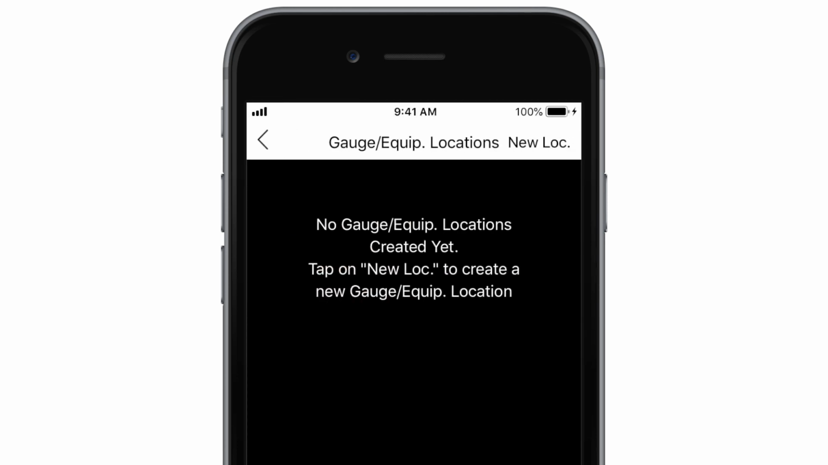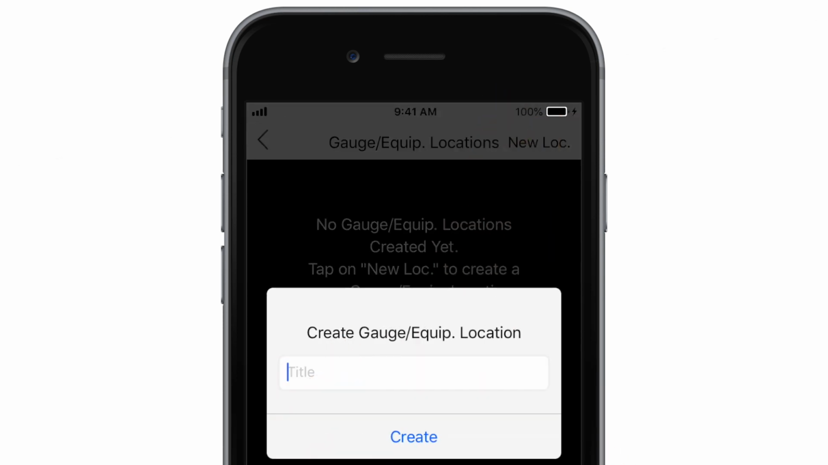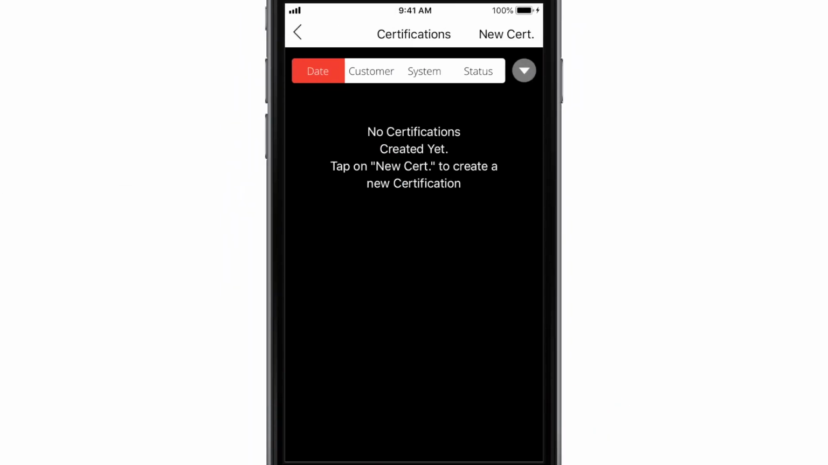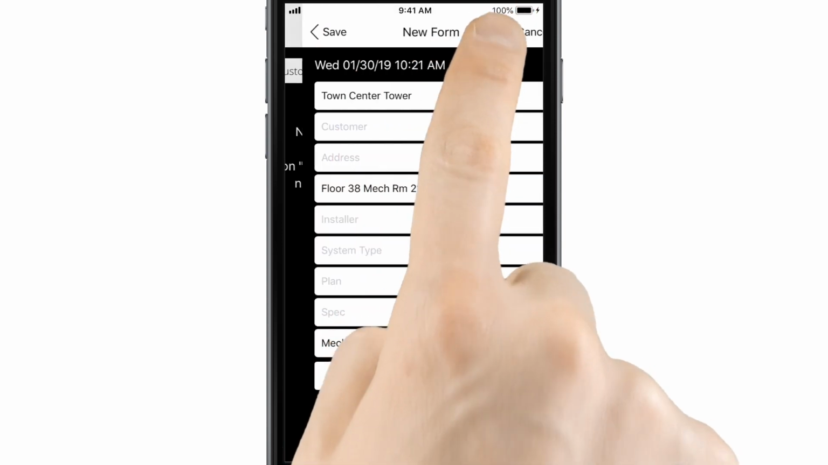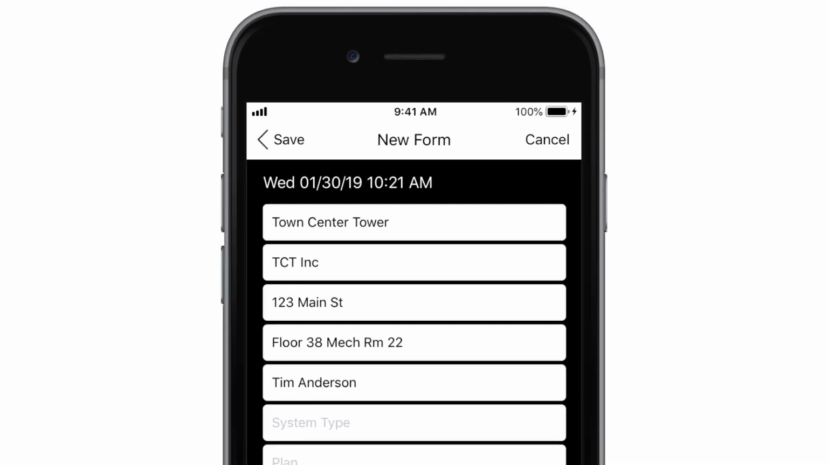Now, tap the project folder you just created. The next step is to add a gauge or equipment location. Tap New Location, then type in the name of the location. Now you're ready to add a certification to the location. Tap the location you just created, then tap to add a new certification. Fill in the details and be sure to specify a system type for the inspection.